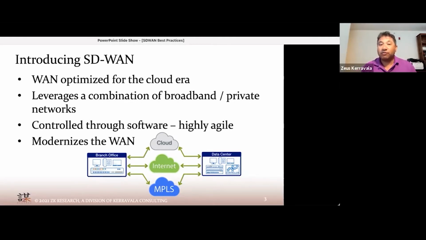SD-WANs leverage a combination of both broadband and private networks. There are different opinions on whether you should go to all broadband WAN or stay with a private network. I'm going to talk a bit about that in my best practices. One of the attributes of an SD-WAN is that it's controlled through software, hence the term software defined, and that makes it a lot more agile.